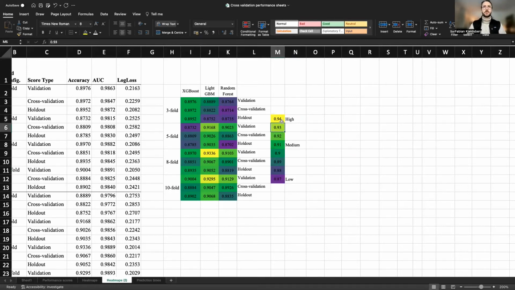Actually, since we have 1, 2, 3, 4, 5, 6, 7, 8, we have 8 cells. This medium thing is kind of in between. So we can do the same here and merge this and center it, so it's in the exact middle. And there we go. This is a heat map.